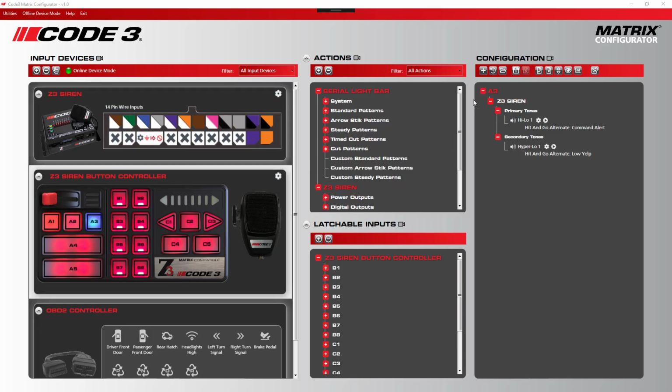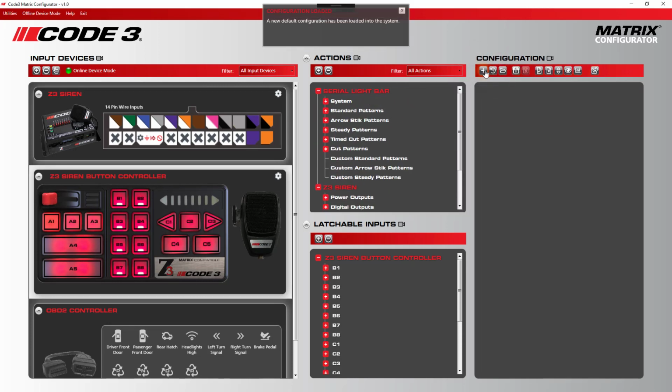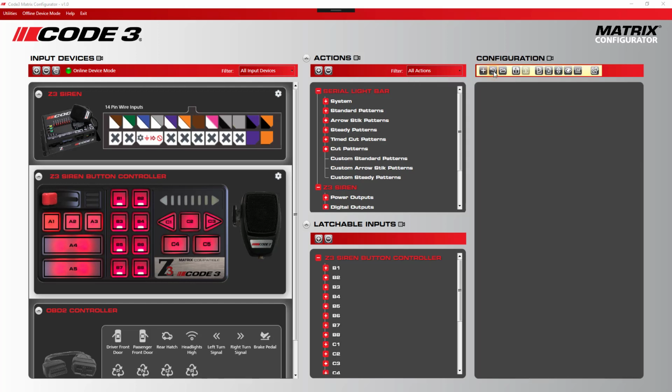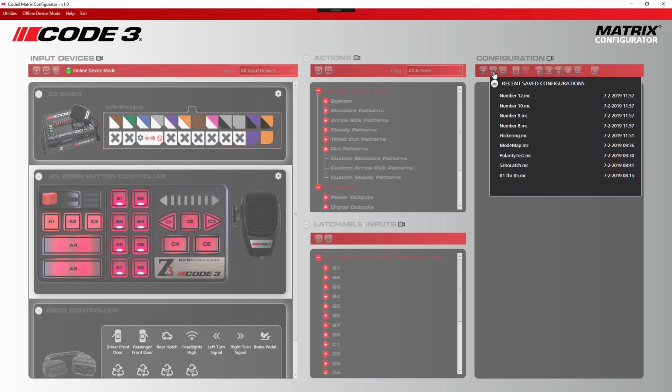We are now going to take a look at the menu options on the top of the configuration column. Starting from the left is the New Default Configuration button. This button will load the default configuration that comes with the Matrix software. It is a good starting point to begin your own custom configurations. Next to the New Default Configuration is the Load Configuration from List of Recent Saved Configurations. When clicked, the list will be presented that contains the last 10 saved configurations in your system. It's just an easy way to not have to search through your hard drive to find configurations.